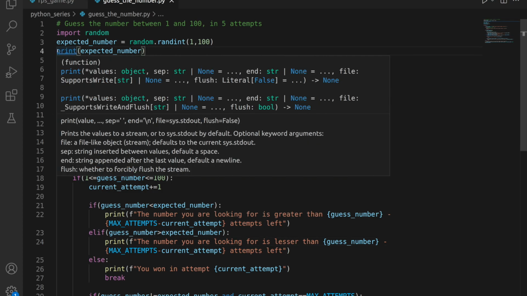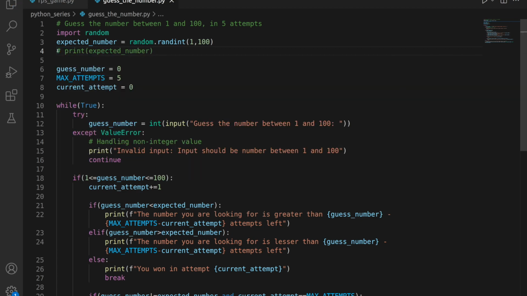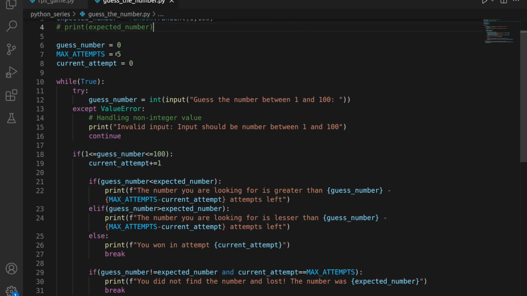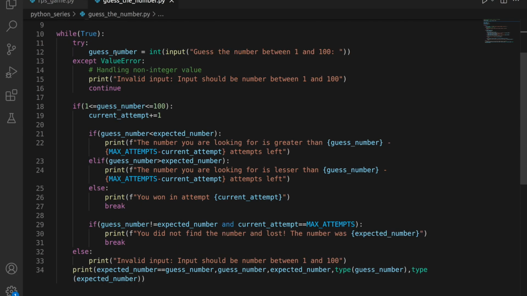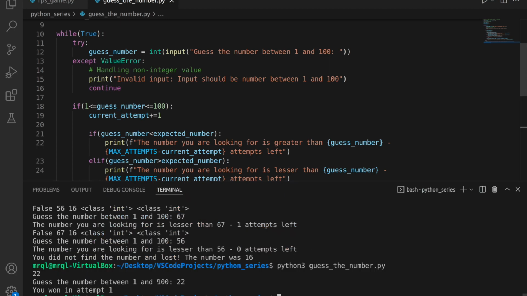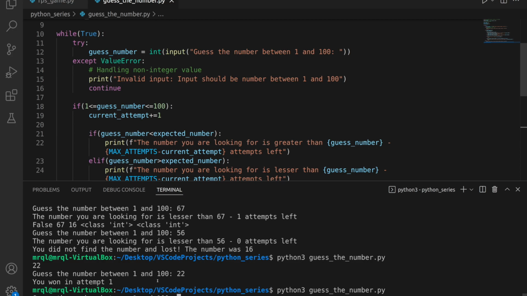Let me experiment with this without printing the expected number. Let's comment this out. I'm going to comment this one. What else do we need to comment? I think the print statement which we added here also needs to be commented, then only the user will not be aware of the input they need to type to win the game. Okay, let's run the code again. This time we are not sure what the random number is, but let's try to play this game.